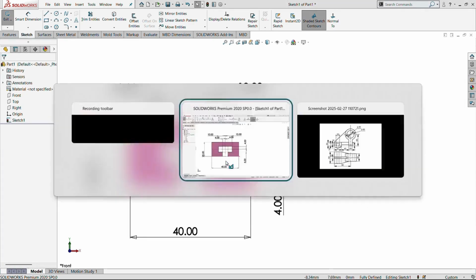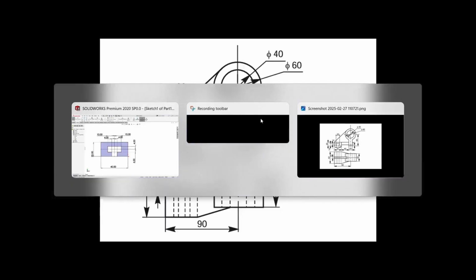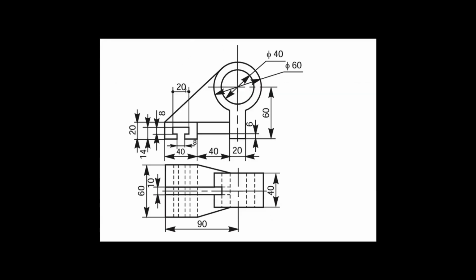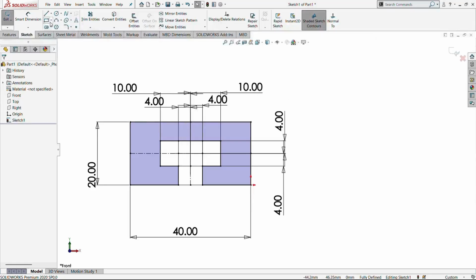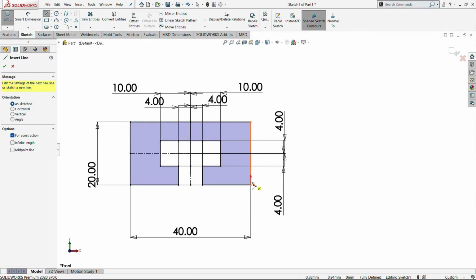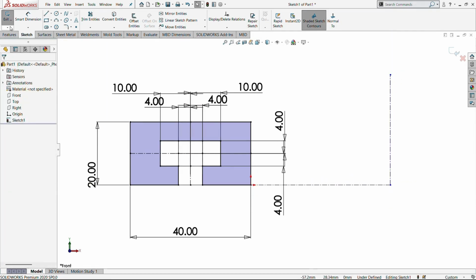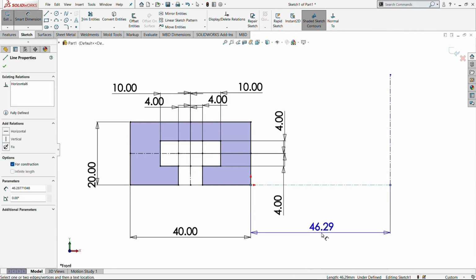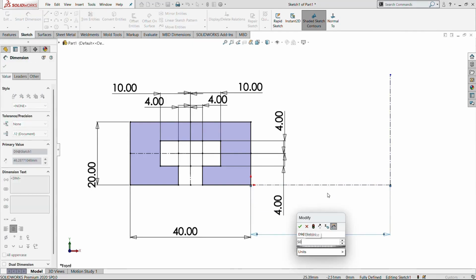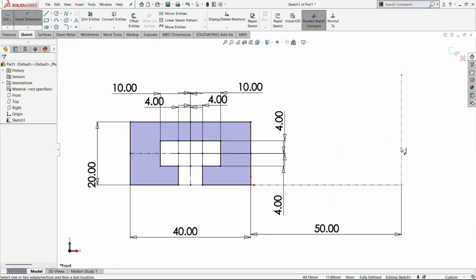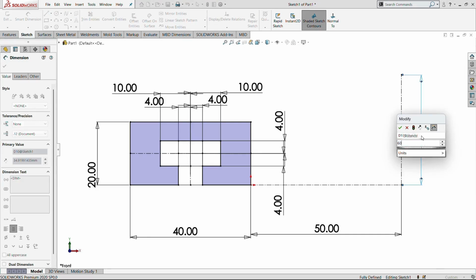Next we are going to create another profile, the circular portion. It is offset by a distance of 40 plus 10, that is half of 20 mm. 40 plus 10 is 50 mm, and the vertical line dimension is 60 mm. So use the center line, draw a horizontal line as well as a vertical line, then assign the dimensions. The horizontal dimension is 50 mm, then the vertical dimension is 60 mm.